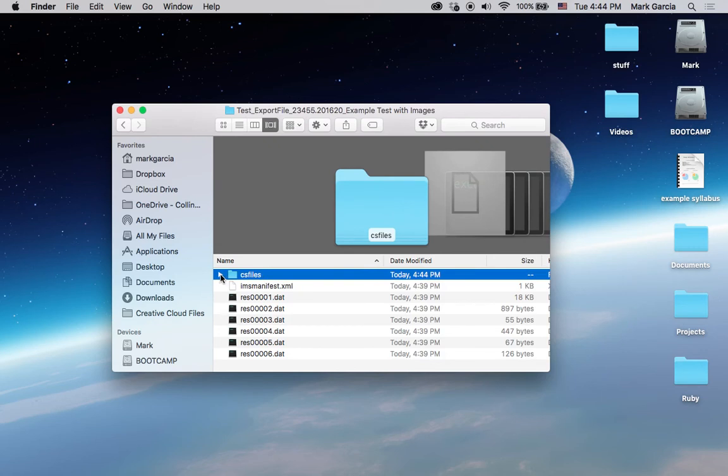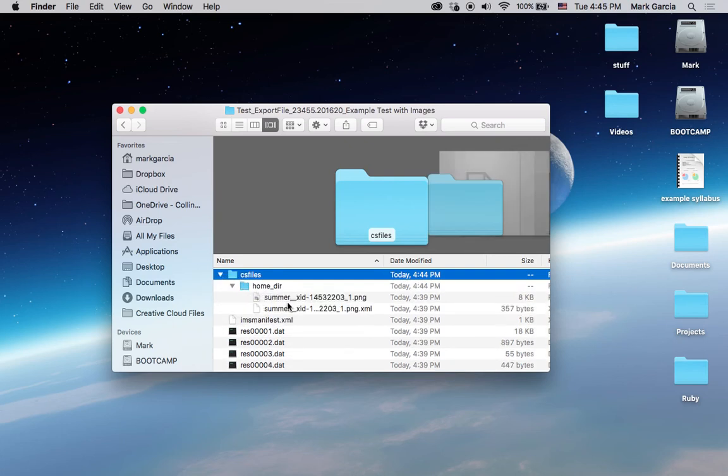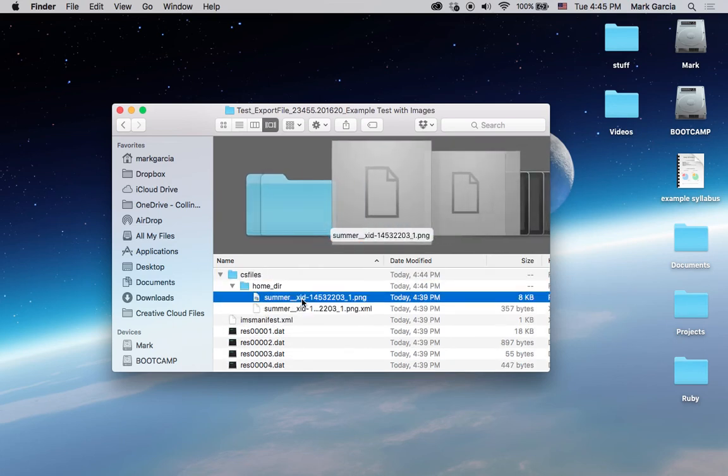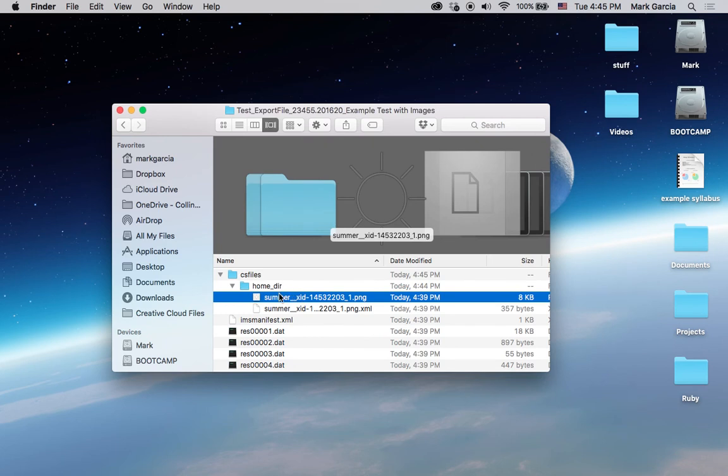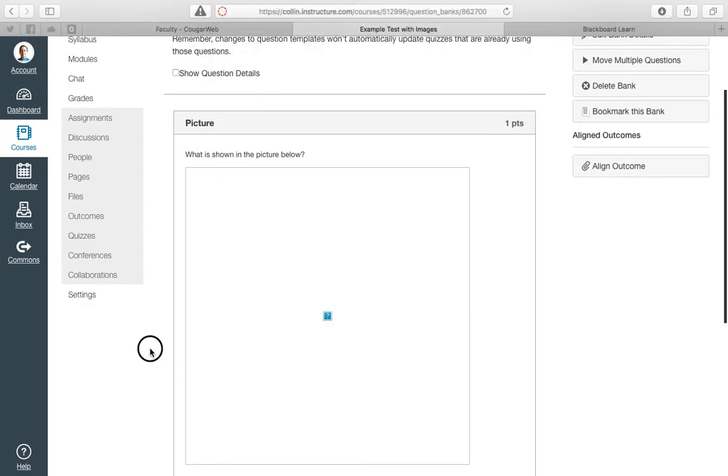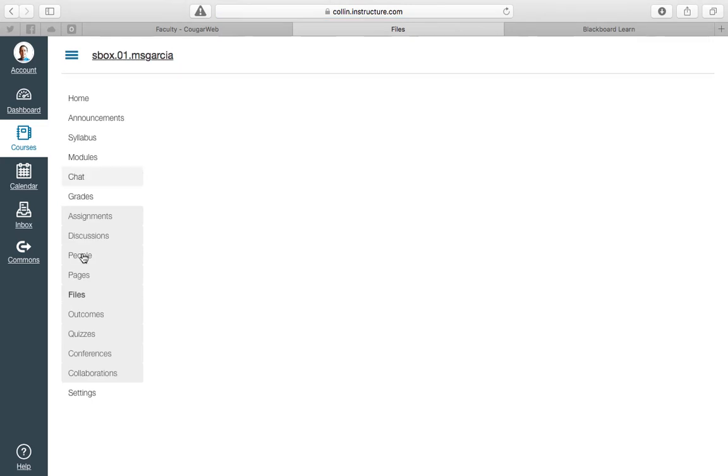When you extract your Blackboard class, you'll find that the images that were part of the exam are actually saved inside of that zip file. So if you unzip it, you can get into this home_dir file, and then you can get to your original images files. So if I want to import this into my Canvas course, then what I can do is I can come over here to Files in my navigation.